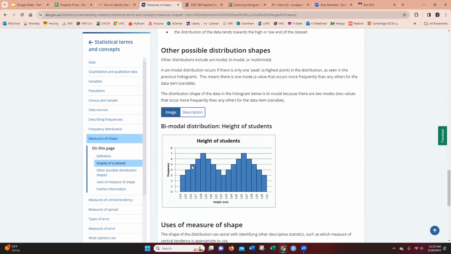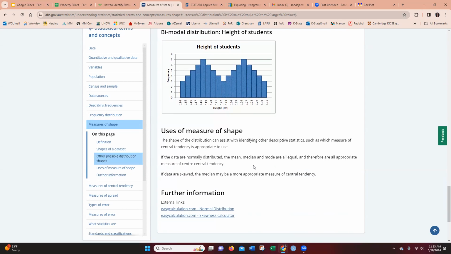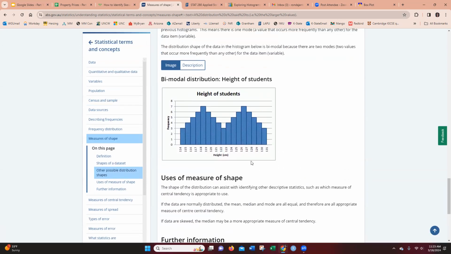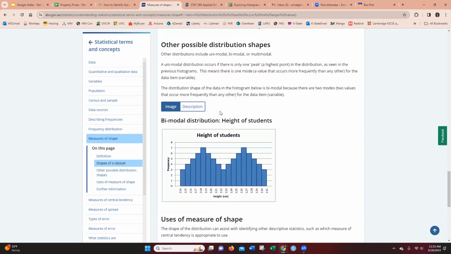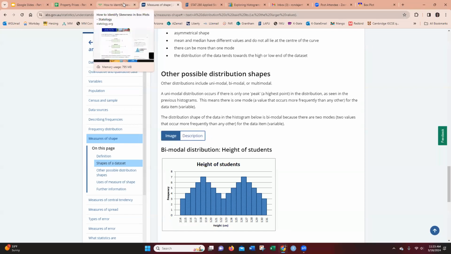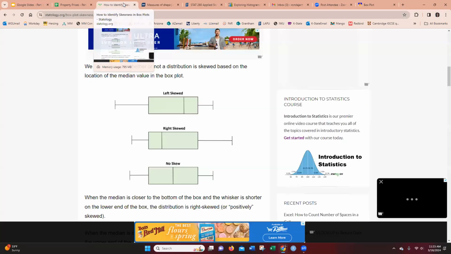You also may have bimodal. We don't really have that much in this class, but you may see that. So that's something to consider as you're describing the data in your histogram in your slides.